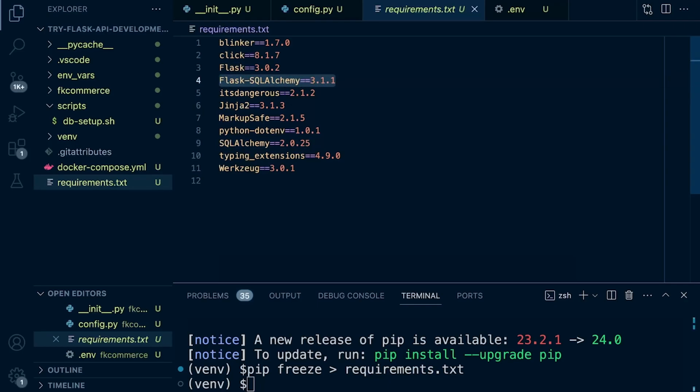So that's really just a bridge between Flask and SQLAlchemy for us to be able to work with SQLAlchemy within Flask. So let's now go back. I think that's all we need at this point.